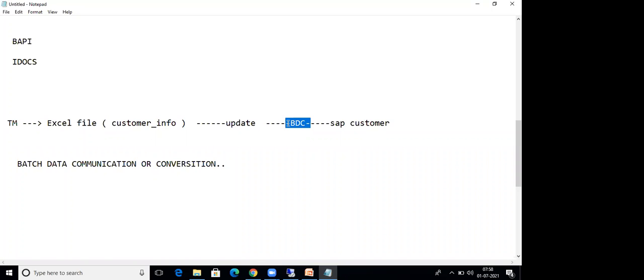LSMW is for the functional consultant. The functional consultant will do LSMW. It's not related to ABAP. LSMW is completely related to the functional consultants. We are the technical consultants, that means we are ABAP programmers. As a technical consultant, we prefer the BDC concept. The functional guys will choose LSMW.